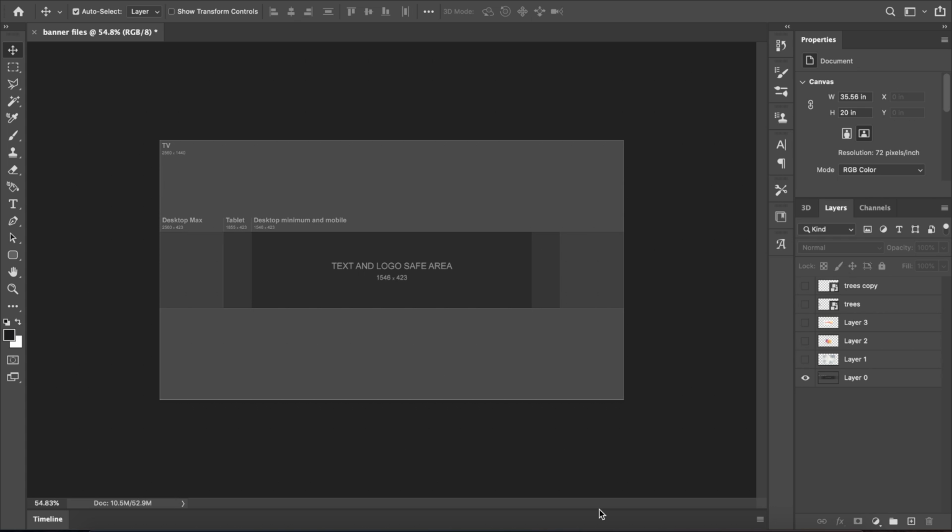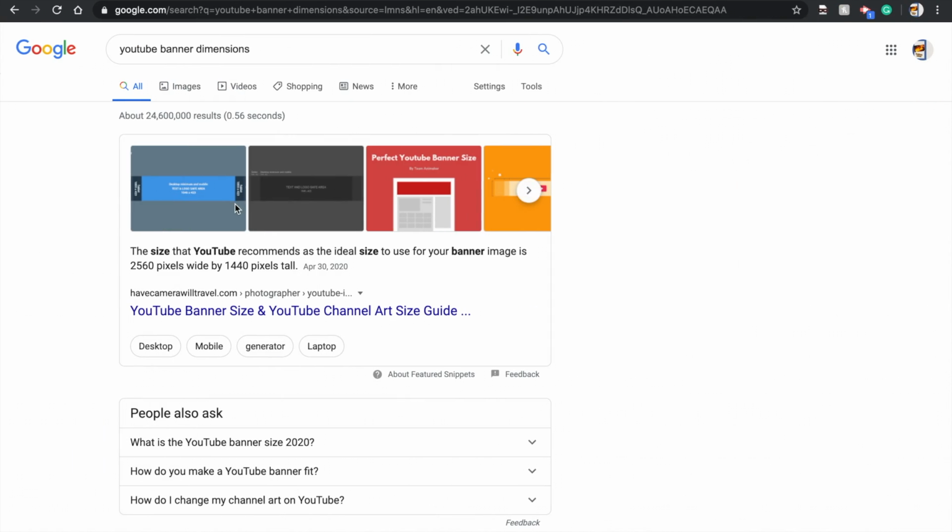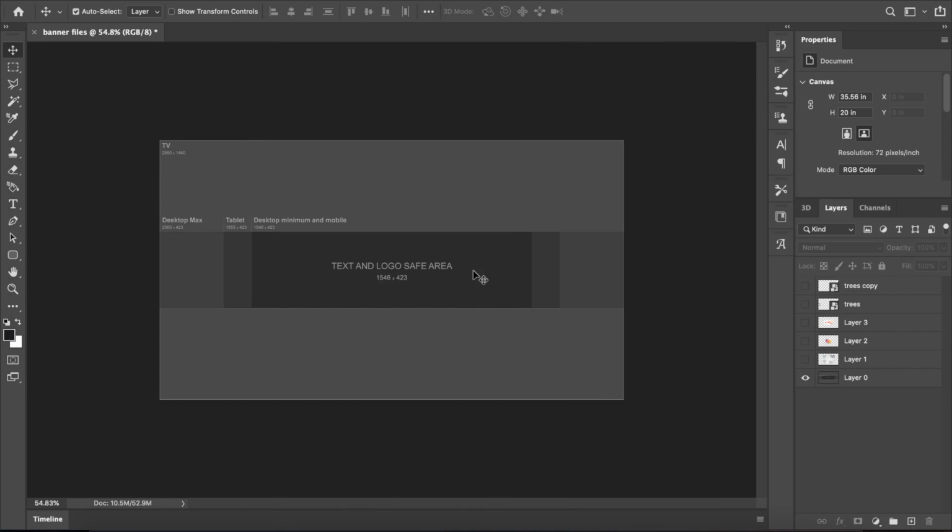Hey guys, in this video I'm going to show you how to make a banner for YouTube, Twitter, or anything like that. So first of all, what you need is the dimensions for the banner, which are right there: 2560 by 1440. This is the dimension you need for a banner in Photoshop.